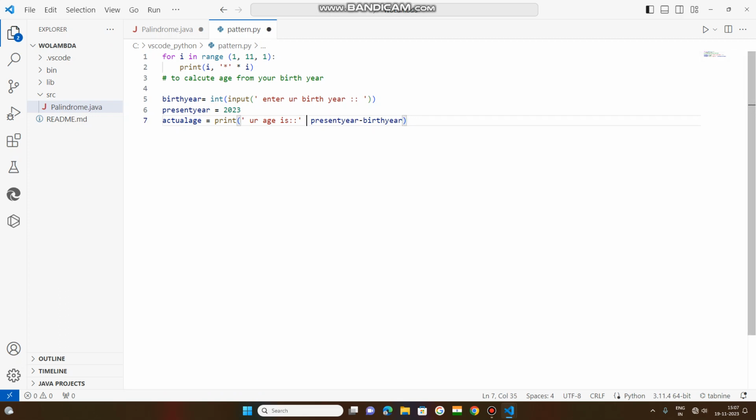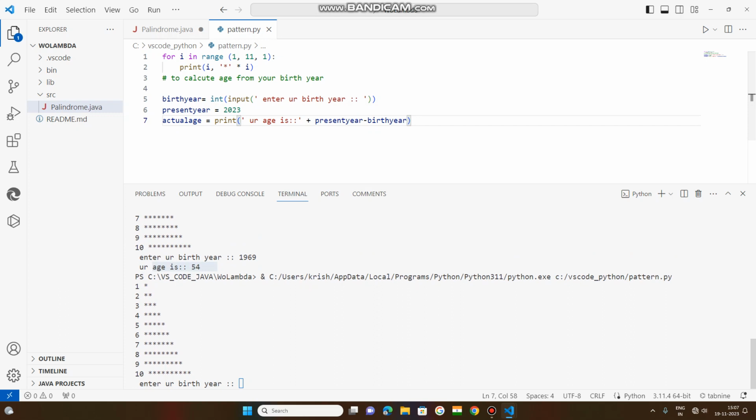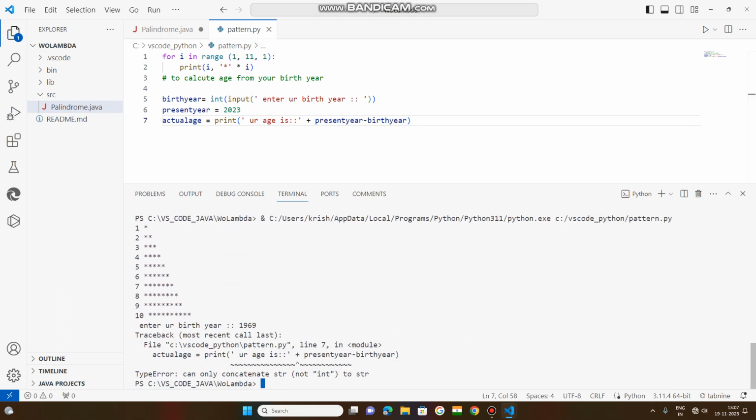Suppose I put the plus here, then what happens? It will give an error, because this is a string and a string can't be concatenated with the integer number. If you provide 1969, you can only concatenate string to string, not string to integer, because this is your string and the result will be integer. So concatenation works only if both are strings.